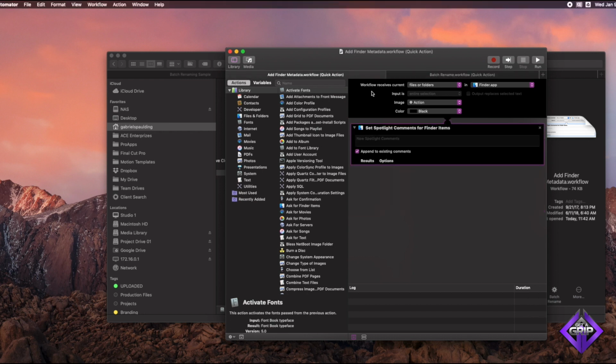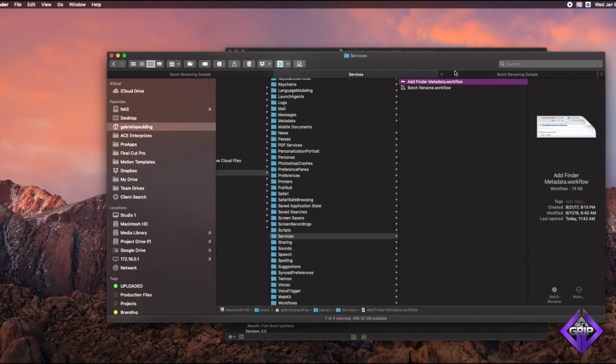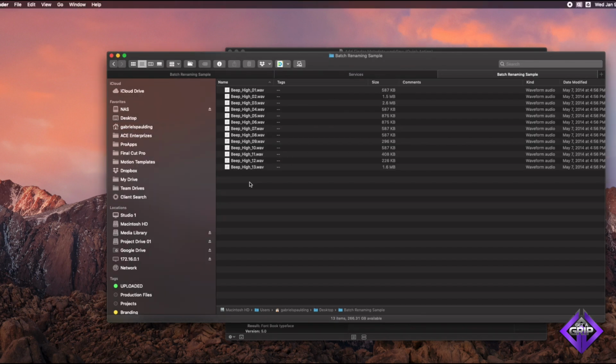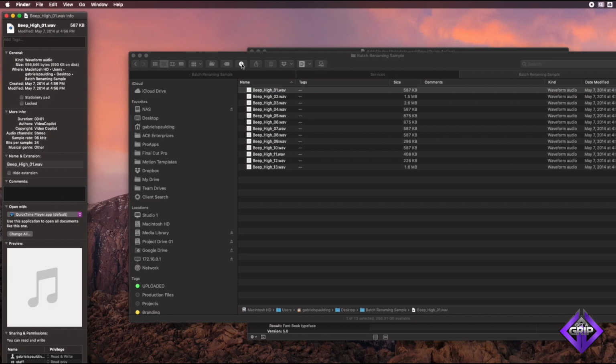So here it's simply the workflow receives current file or folder in Finder, and there's an action applied. And then I've dragged this set spotlight comments for Finder items. That's for the add Finder metadata workflow. And the way that works is, for example, if I've got a bunch of files that I would like to add information to, you can select one file and press Command I, or if you've added this to the Finder, press your Get Info. This will show you information about that file.